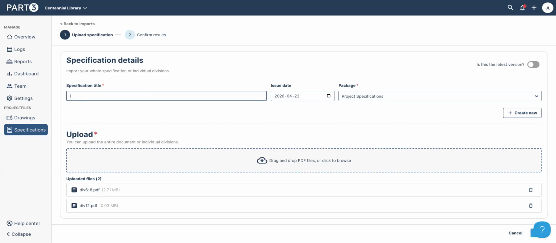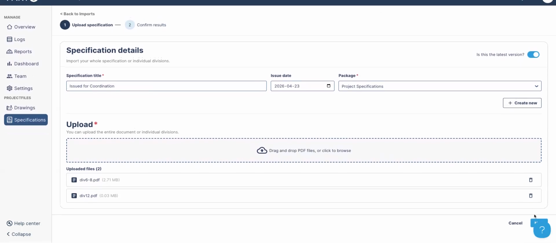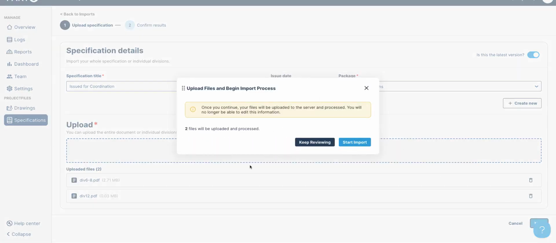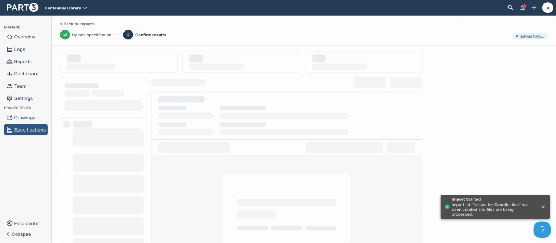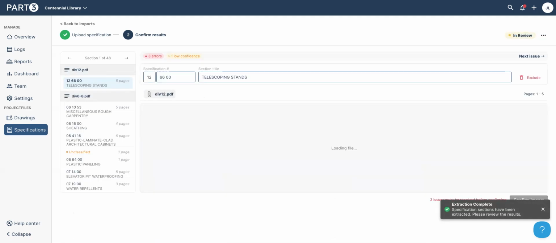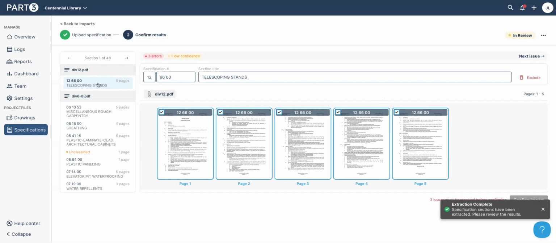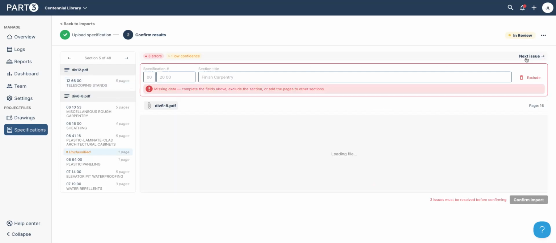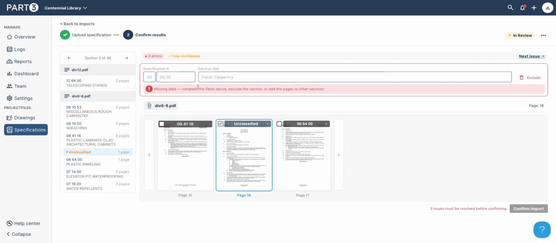You can drag and drop as many as you want. Tell us the title. So maybe these were my issued for coordination or issued for construction specs. Tell us if it's the latest version, and then click Next. We're going to let you know that we're going to start importing these. And now our AI tools are splitting apart all of your PDFs. So again, if you have one combined PDF, no problem. We're going to break it out and recognize each division. So you can see here, we pulled out the different divisions. I'm notified at the top that there are a couple errors. So all I'm going to do is click Next Issue here, and it's telling me that I'm missing some data.